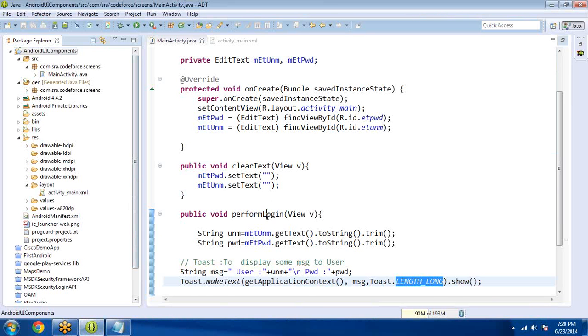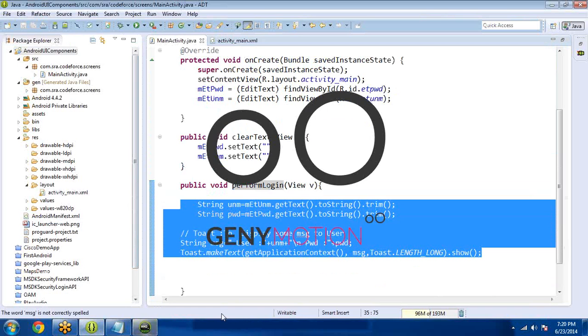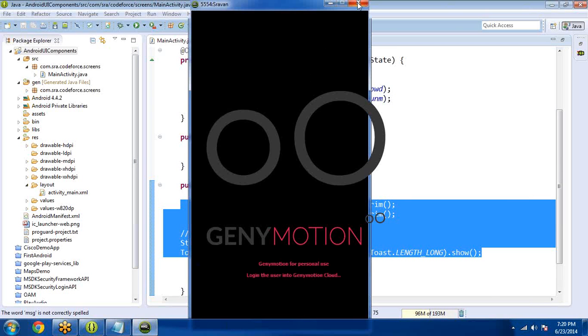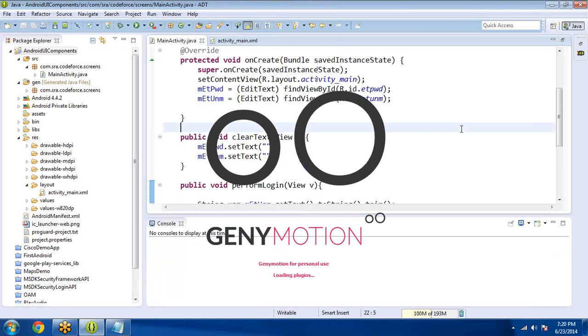Okay, so performLogin means whenever I click the login button, then what comes here? Yes, this is what. I don't want to use the normal emulator. It's taking too much time to run.